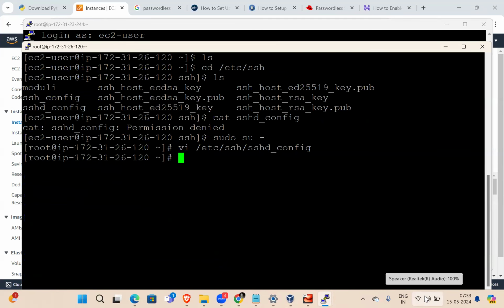Save with wq. systemctl, it is not ssh, sshd is the service. So this is the sshd service. If you want to change anything in the configuration file, you must restart the service. So restart the service. Okay.